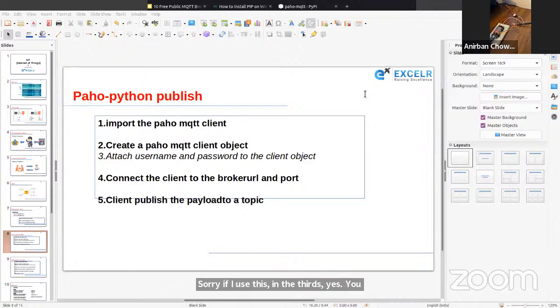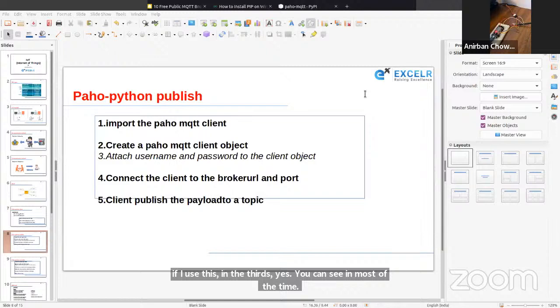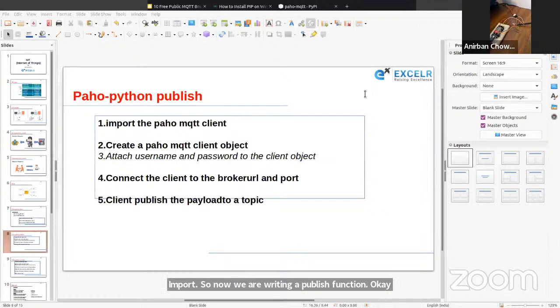Okay. So now we are writing a publish function. Next step is to create a paho-mqtt client. So we'll do it. Client is equal to mqtt dot. You guys have to type with me. I'm typing with you. You also type.